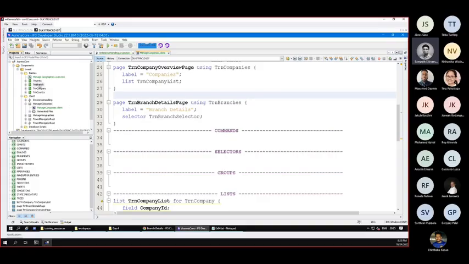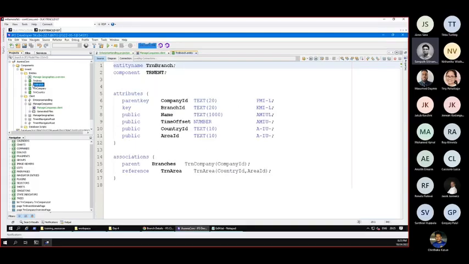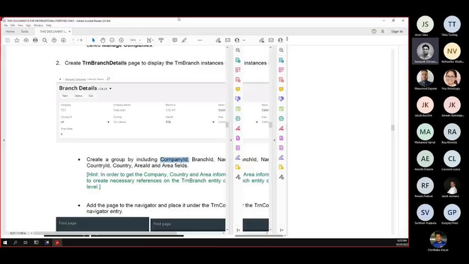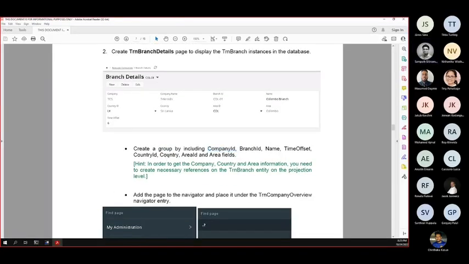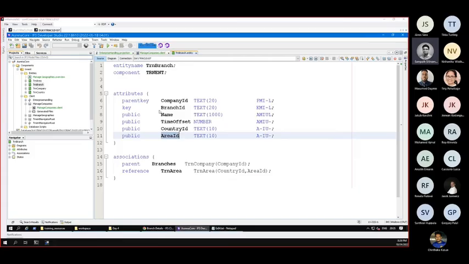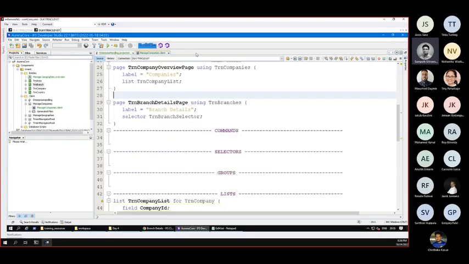And if I go to the TRN branch entity in the entities and compare this list with it, you can see that company ID, branch ID, name, time of set, country ID, and area ID. So these are okay. However, apart from those, we need a country and also an area field. But these are not available in the attributes of TRN branch, and we need a separate way of getting those attributes. So we don't know how to do that yet.